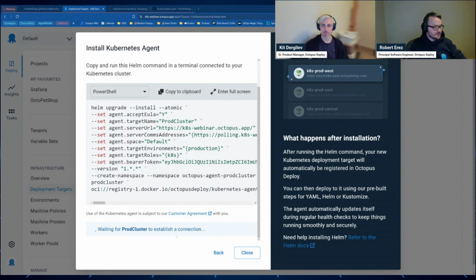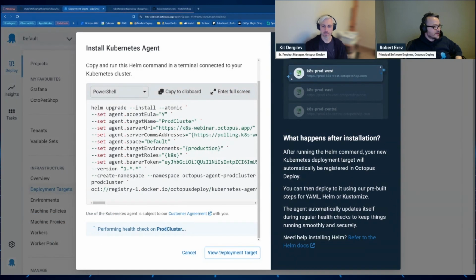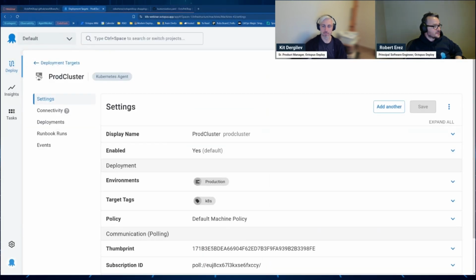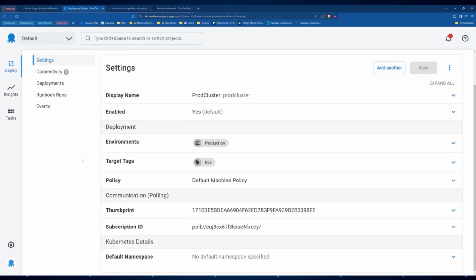What we'll see is it will be connecting. You can see here now it's changed, performing a health check. That instance in the cluster itself will be communicating back to our actual Octopus. You can see that the target's been created and we're ready to go. It'll run a health check just to make sure that everything's connected fine and the credentials, the access works. And then we're basically good to go and deploy to that target.